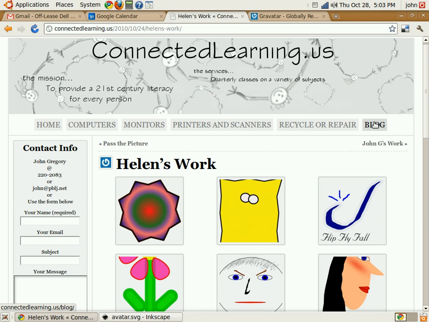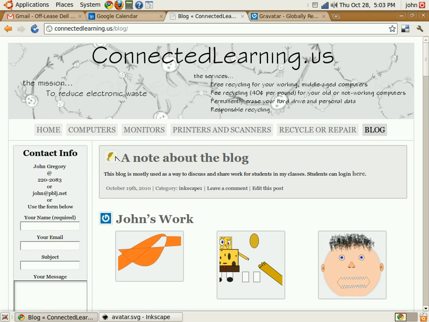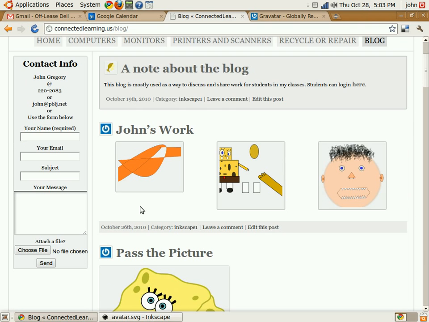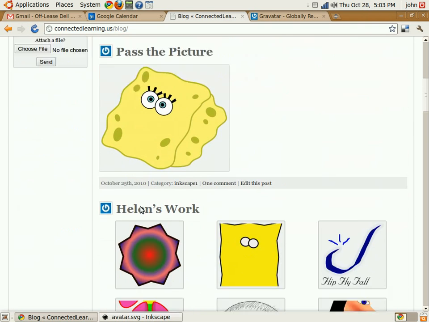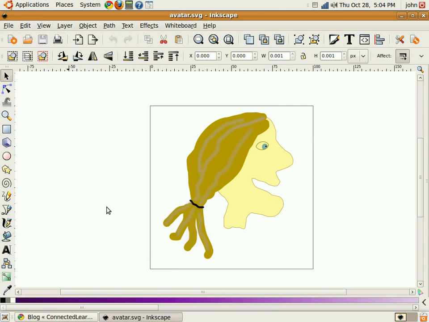So if I go back to the main blog here and look at the things that I've posted, like this first one, a note about the blog, you can see my little avatar shows up there. And since I'm the only one who has an avatar right now, it'll show up next to the posts that I have created. So here I am.